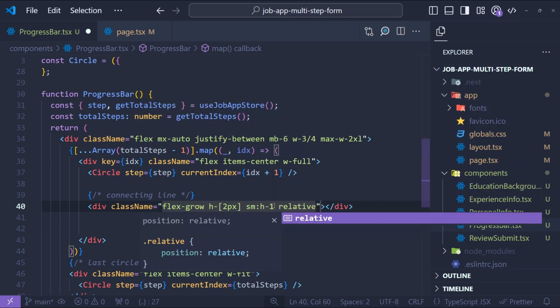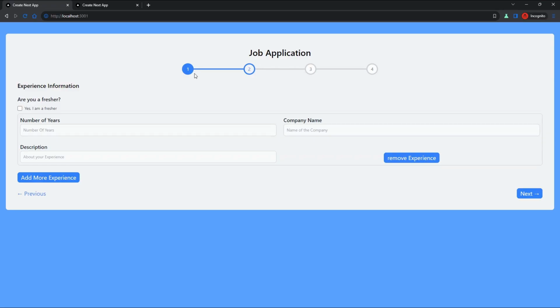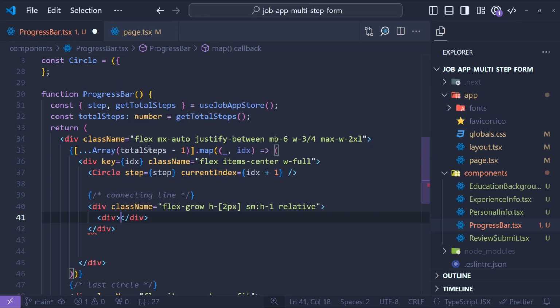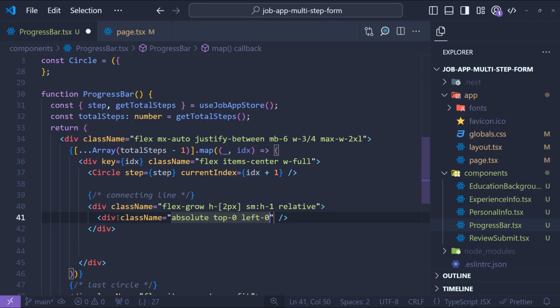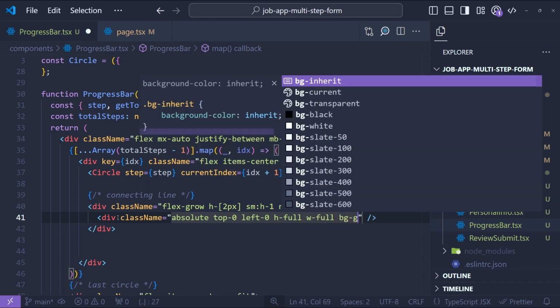Relative. Yeah, here we will actually have 2 lines. One is this gray line and the next is this blue line. The blue line will be overwritten by this gray line if we have completed that particular step. So we don't need it like this. Let's have a self-closing div with a class name of absolute, top of 0, left of 0, height full, width full, and the background should be gray 300.